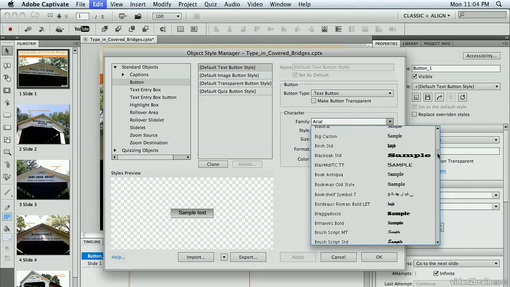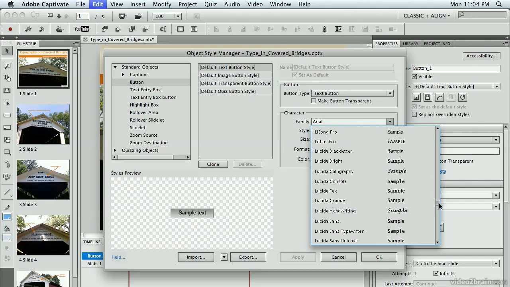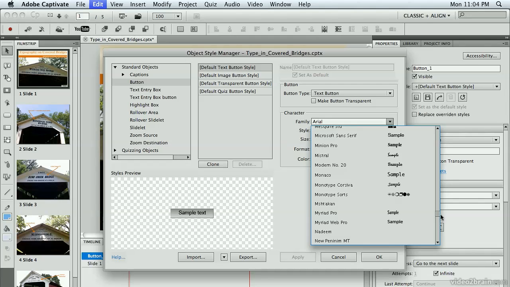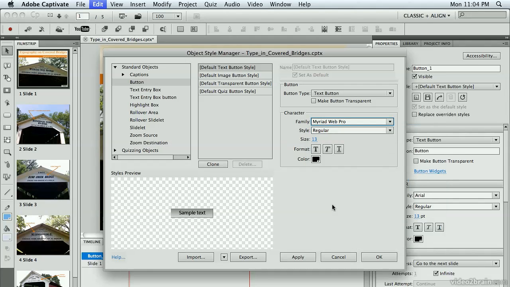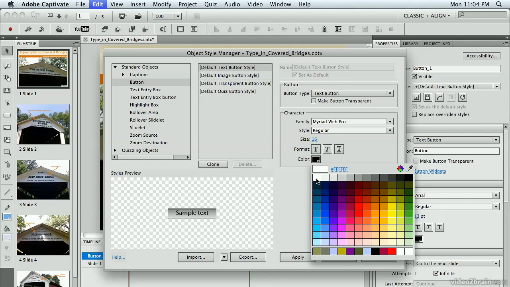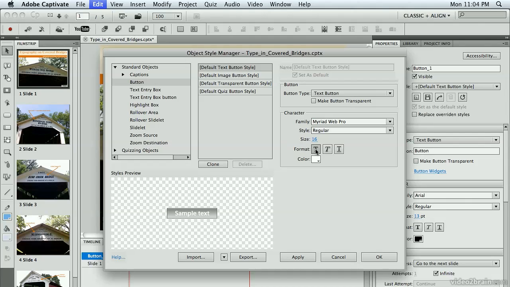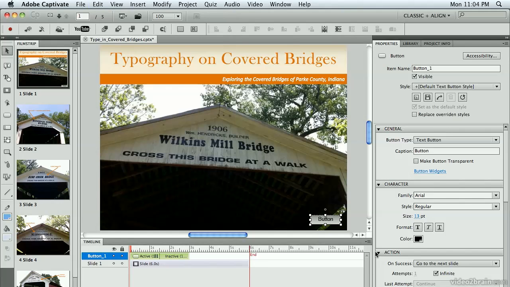I'm going to change my font, and I'm going to use one that I've used throughout my project. I'm just going to use simply Myriad Pro. So I'm using Myriad Web Pro here. I'm going to change the size of my text to 16, and I'm changing my color to white, and I'm making it bold. I think that looks good. I'm going to click OK. Now it didn't update the button on the screen, so what I'm going to do while it's selected is go up here to the top of my properties, to this little button right over here on the right, and choose Reset Style. Now it reset to bring in my new default text button style, and there we go.